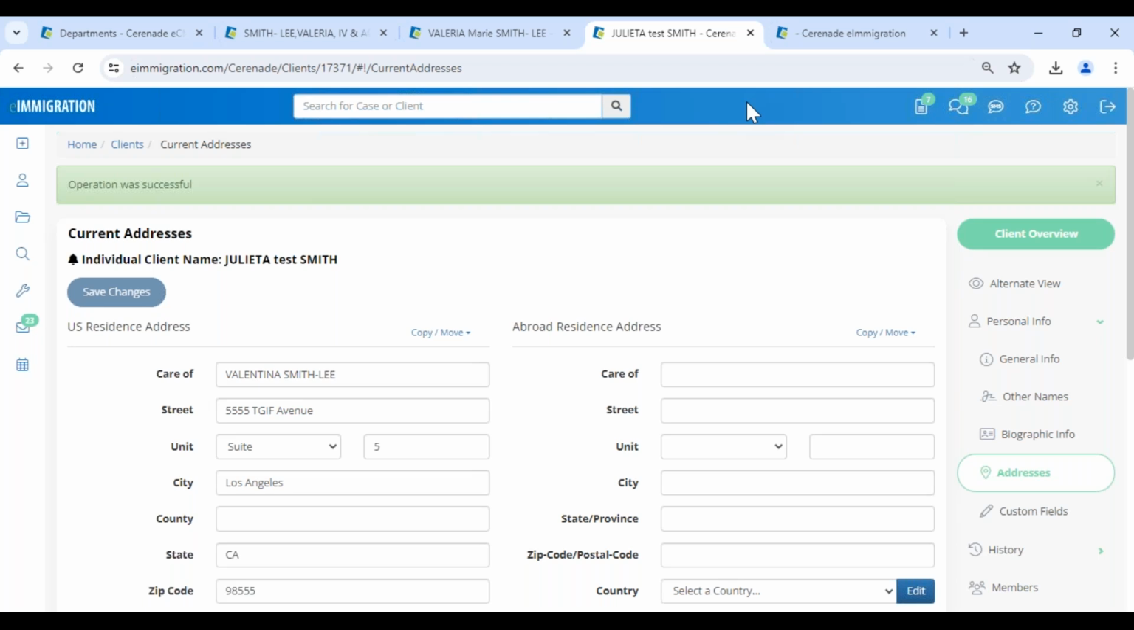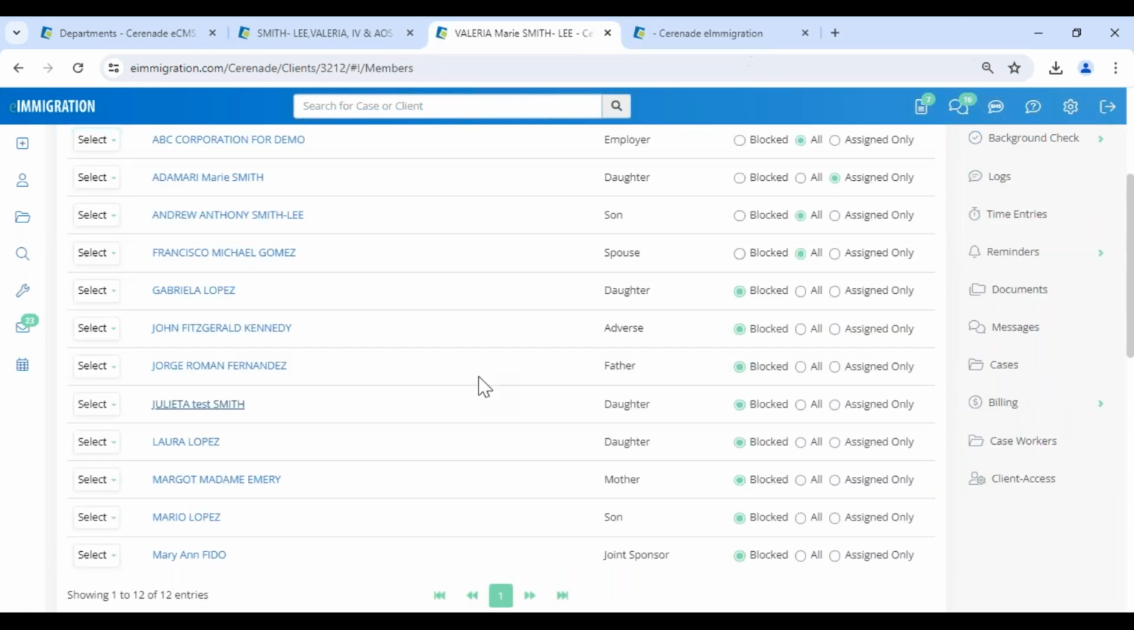I call those like hidden gems in eIMMIGRATION. Yeah, let me know if you guys have any other questions.